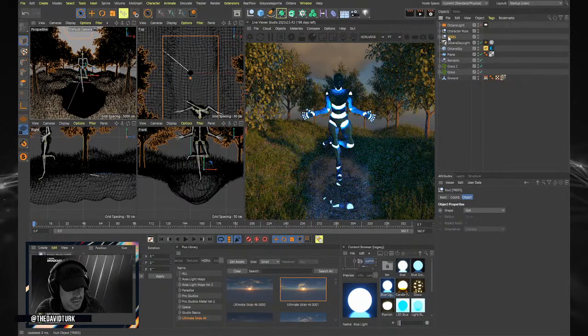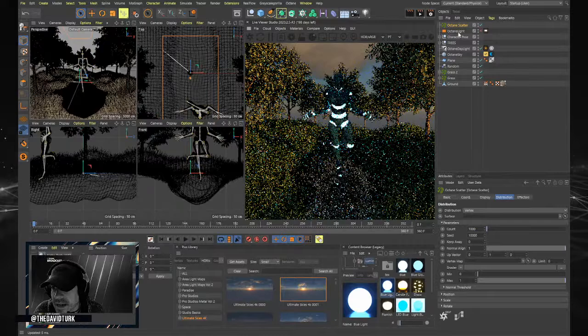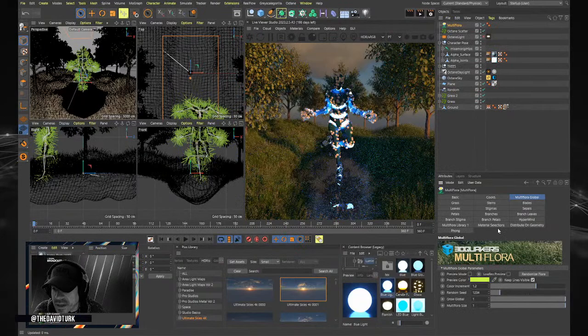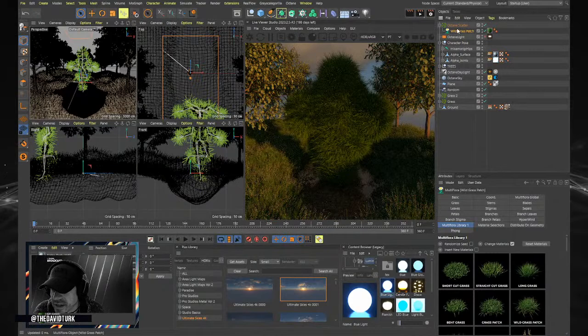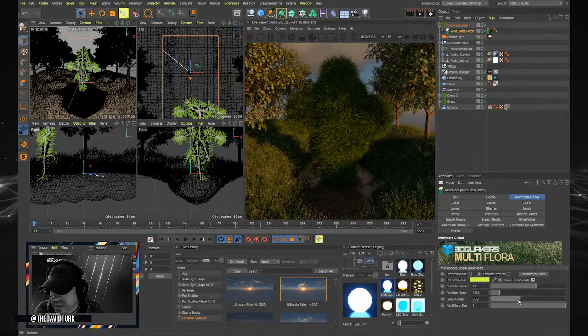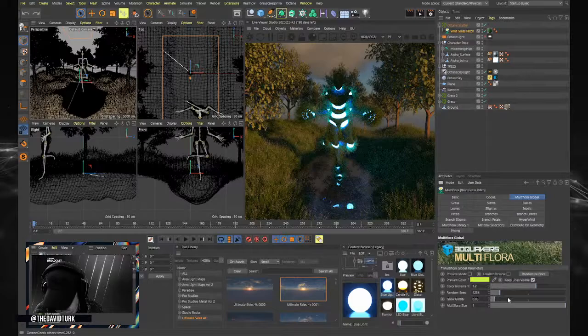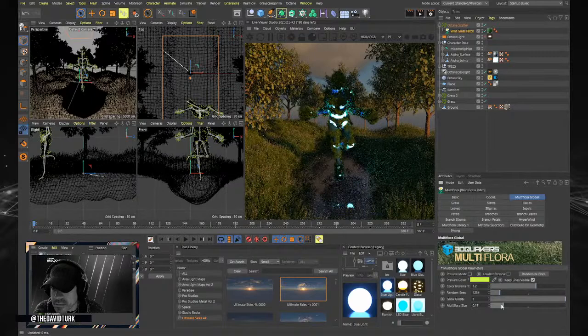We're going to add an Octane scatter. Set the surface of the character to be the selection. And in Forester, we're actually going to select another grass, wild grass. Drag it on our character. Now you can see it's crazy right now. I'm going to bring the size down a little bit. And you can see when I bring the size down, it starts fitting to the character. Hard to see right now, but it's coming together.